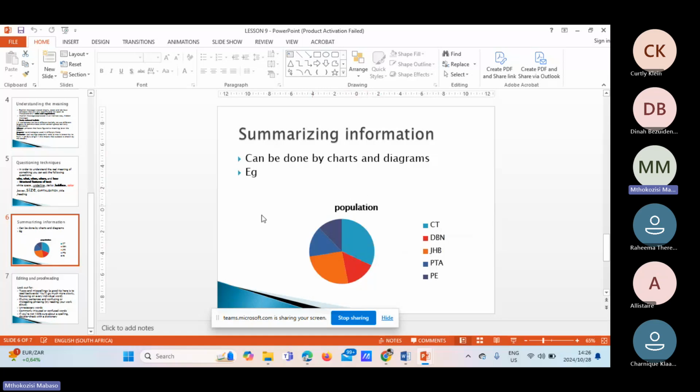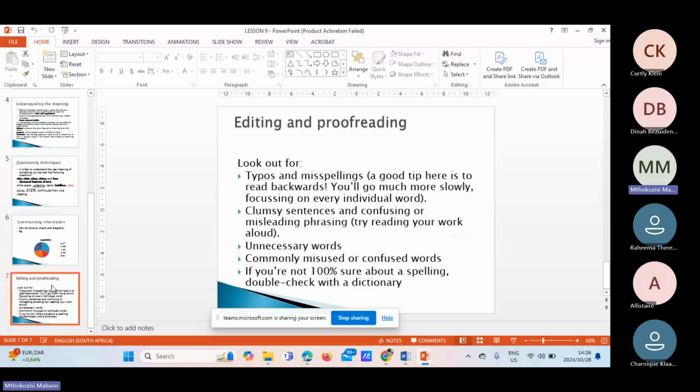as diagrams. Okay, then for the last slide, yes, it's the last slide, it says editing as well as proofreading. So when you are editing or proofreading, you look out for typos and spelling. A good tip here is to read backwards. You'll go much more slowly, okay, because you'll be focusing on each and every individual word, okay.